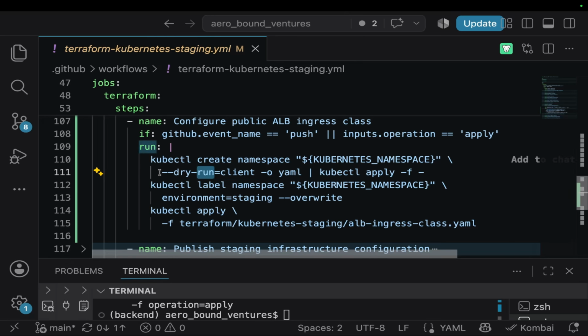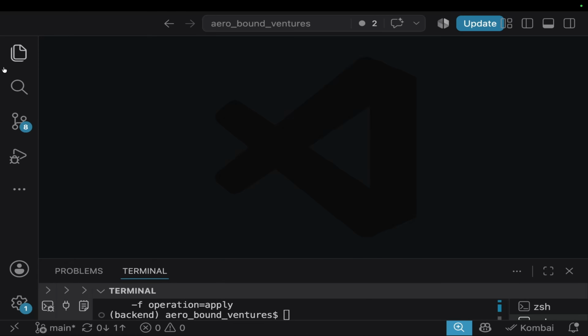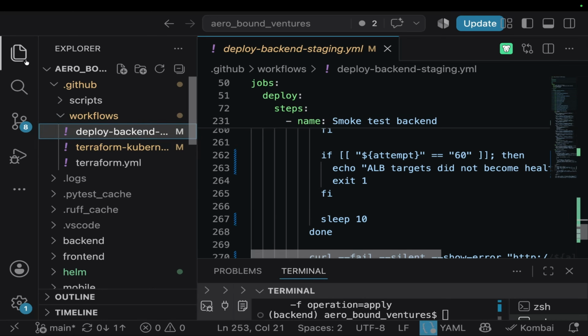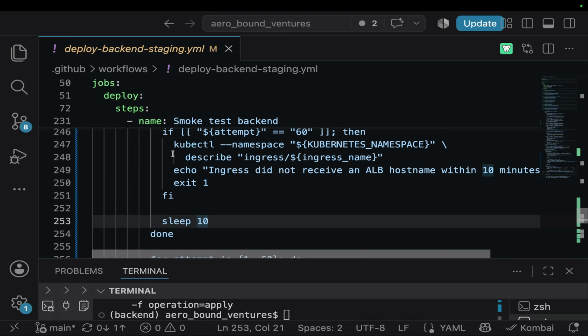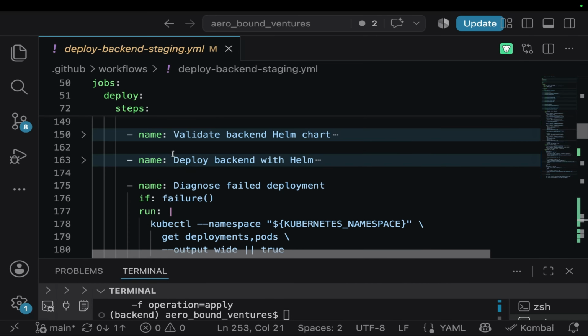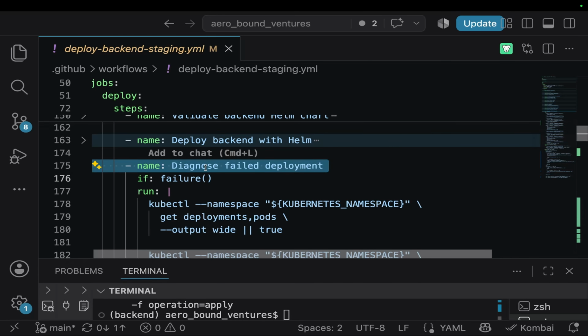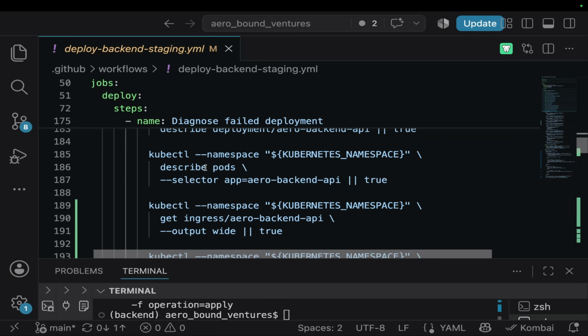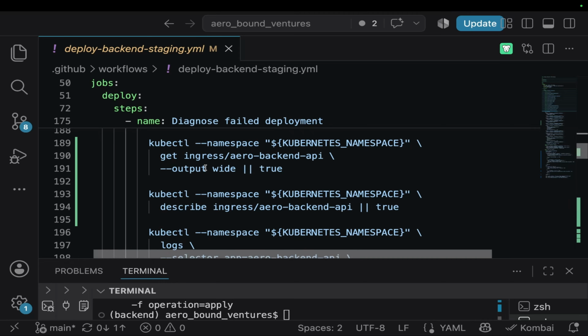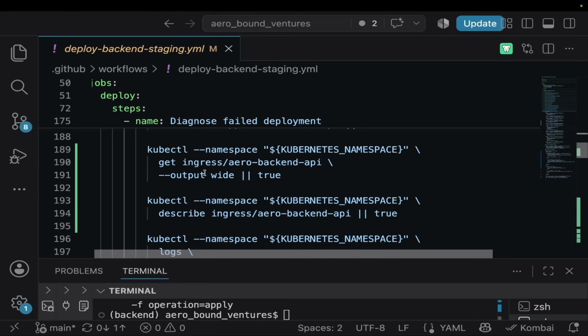Okay, so I hope you're able to understand what this means. So I'll close that and go to the other file, which is the deploy backend. So deploy backend has a number of changes, not so many. We have right here in the diagnose failed deployment a few checks, not checks, but statements that I added.